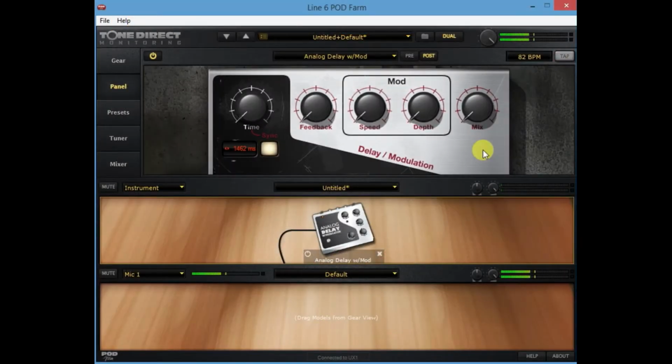Alright, so here's our delay pedal. I have everything turned off right now, so here is an example of how it sounds dry. Obviously nothing's repeating, nothing's happening. If we turn up our mix a little bit, it will repeat every 1,462 milliseconds, it looks like. Let's see if it happens.